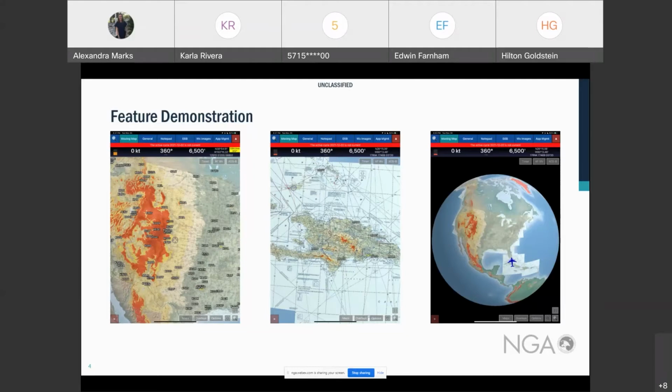I'm going to try sharing the screen here so that I can give you a demo of this in action. I know we always have issues when we're trying to share on WebEx.